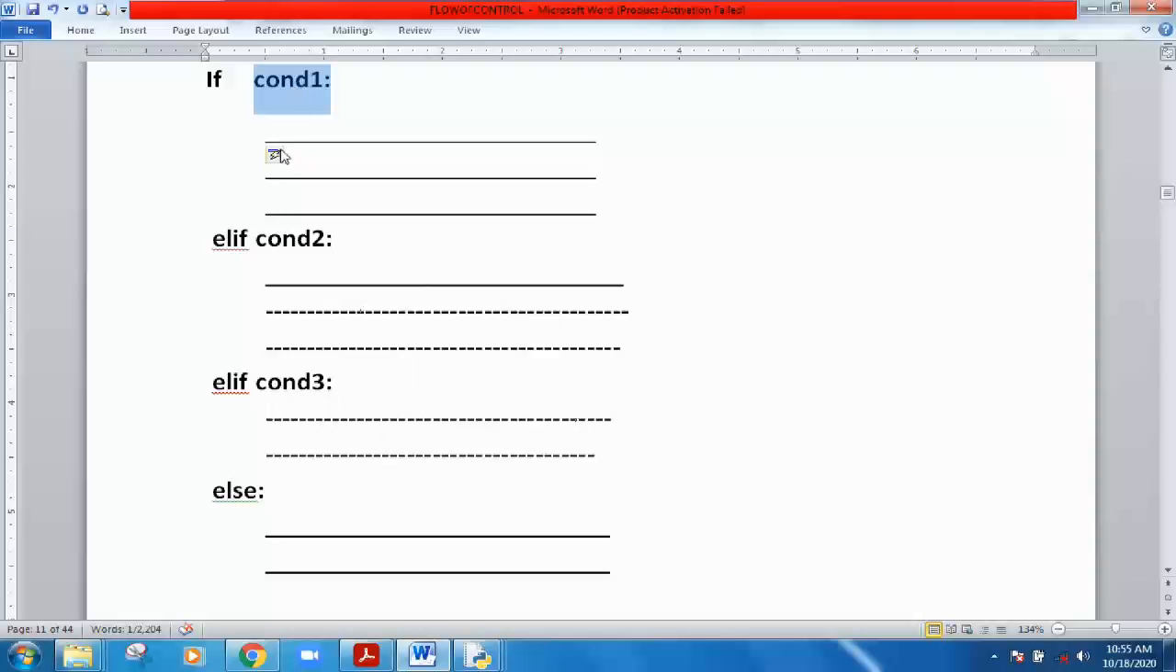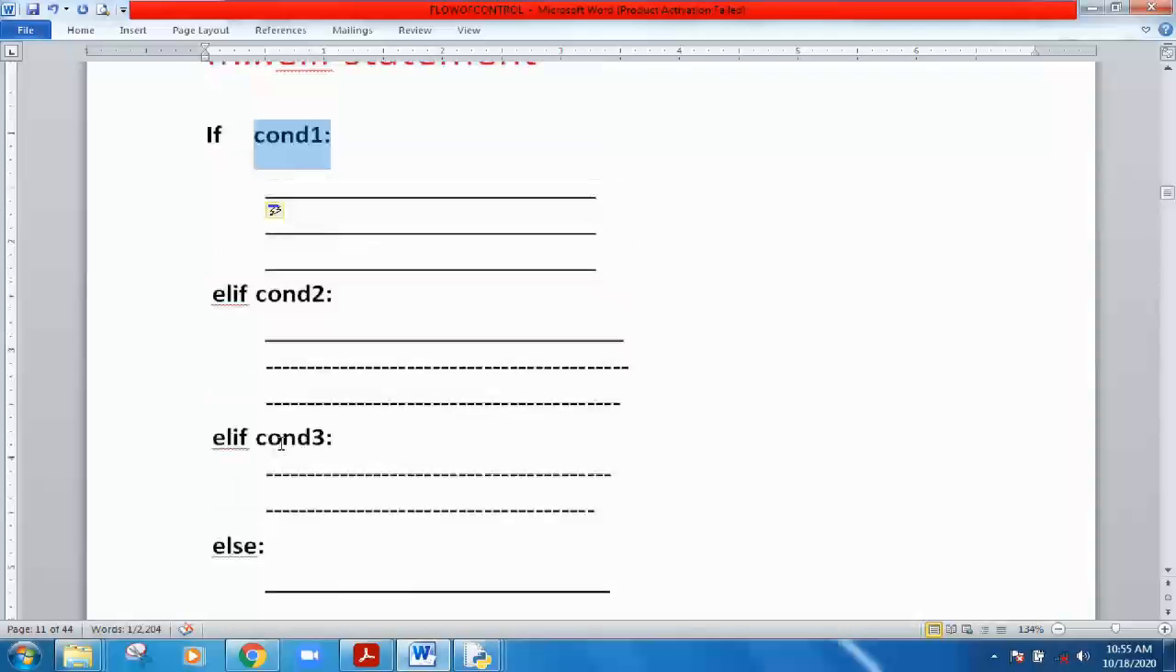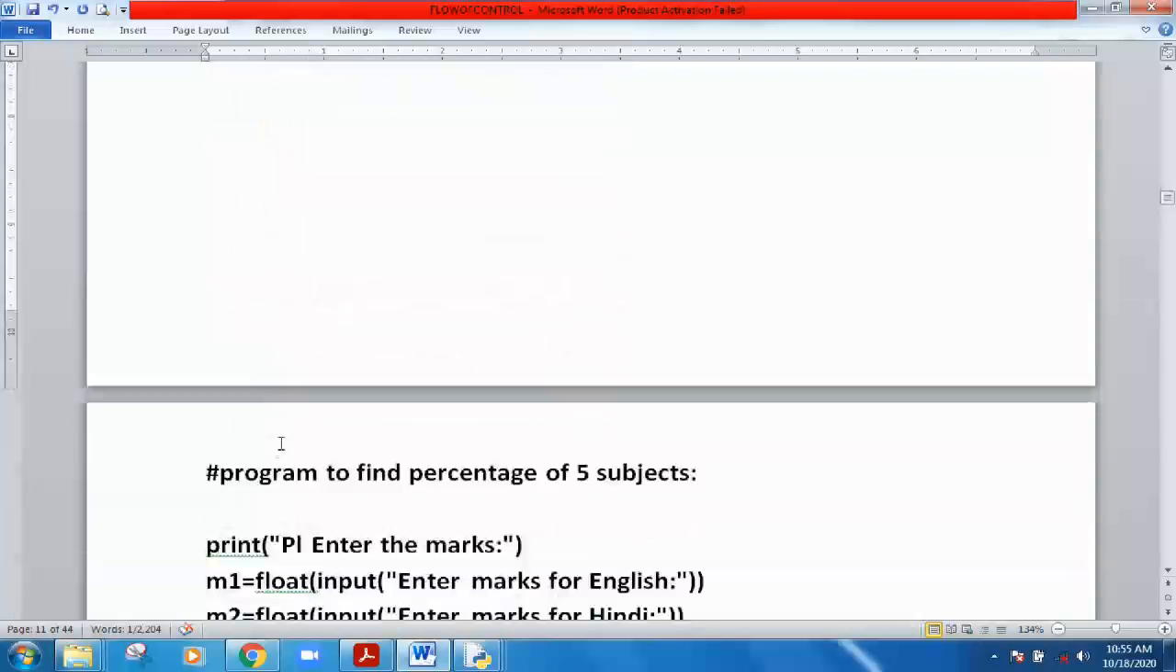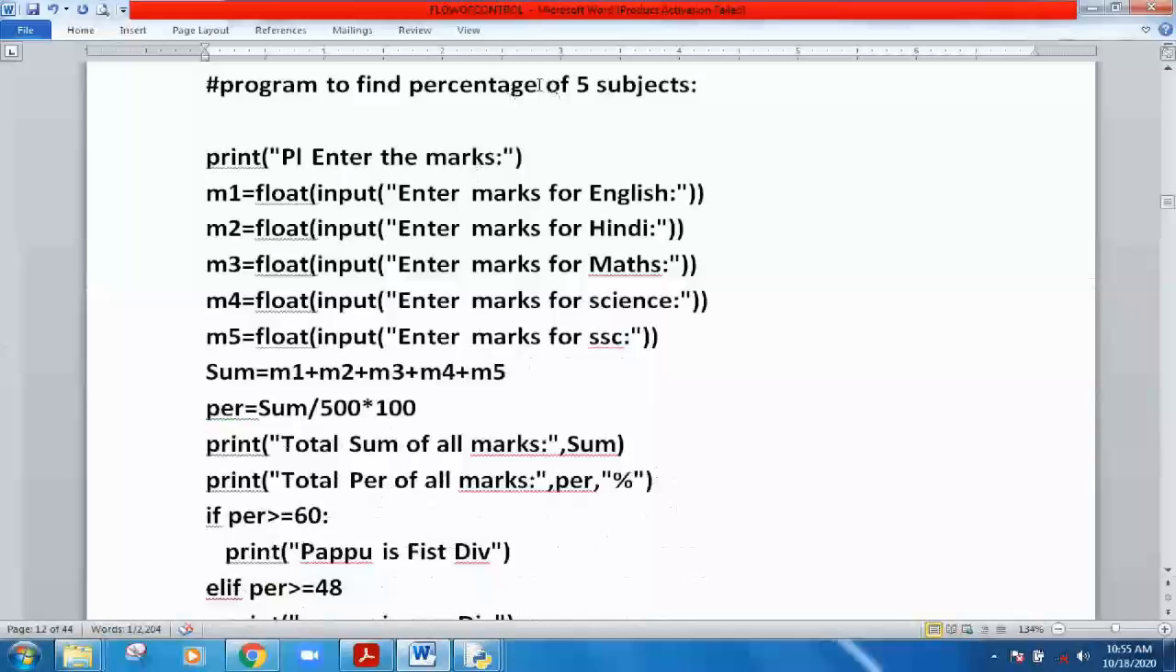And if none of the conditions 1, 2 or 3 are true, then we will move to the else part here. This is the if elif. Now, how can we use this if elif in our percentage program? We know how to calculate the percentage and division of the students. So yes, we can calculate the percentage and division of the students using this program.